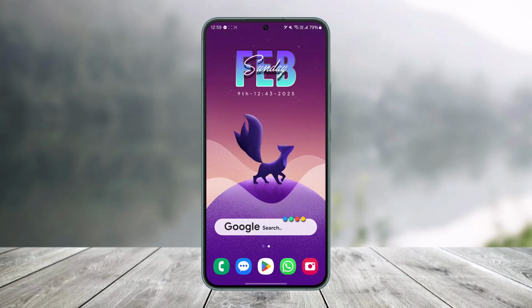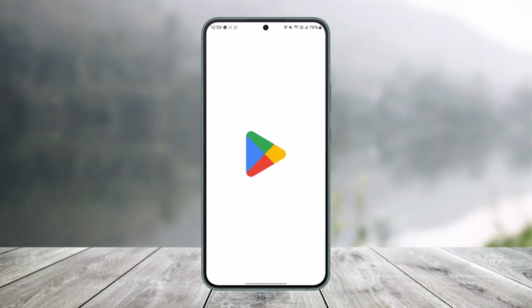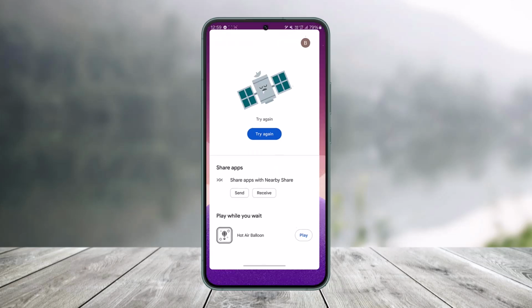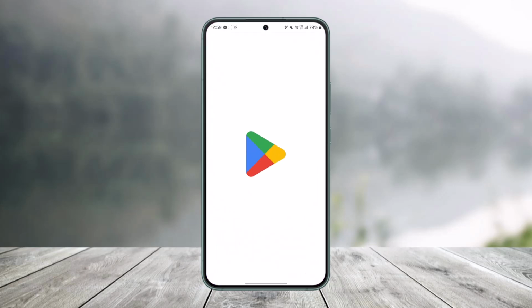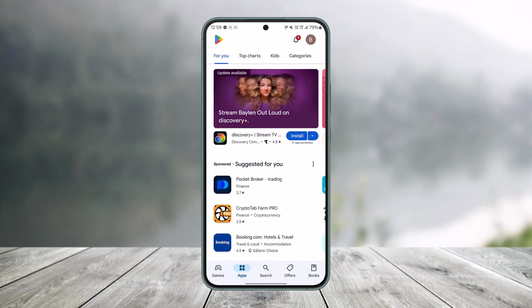After you've done that, if you're using Android, open up your Play Store. If you're using iPhone, open up your App Store. Now, even if you sometimes search for the Dabble app and it doesn't show up, it could sometimes mean that Dabble is not available in your country. So in that case, you'll not be able to download it.